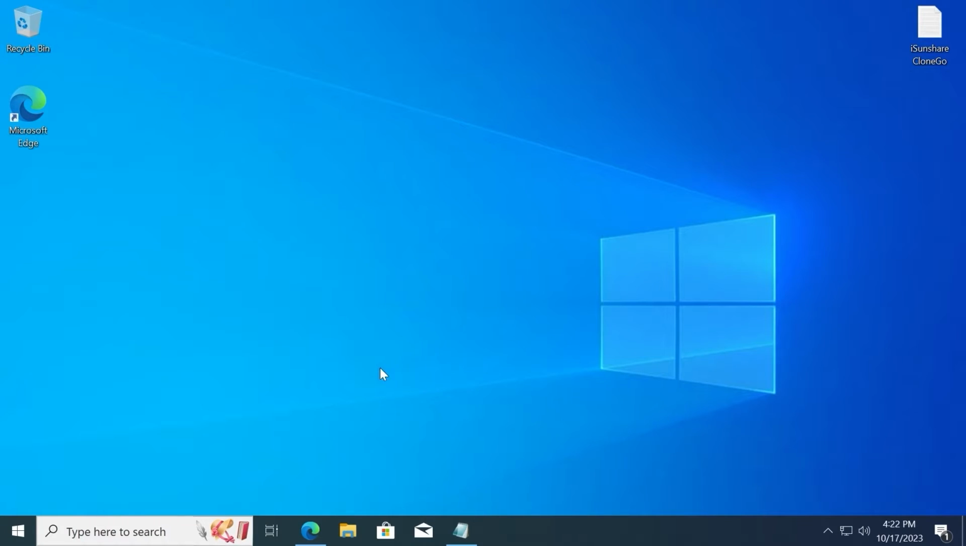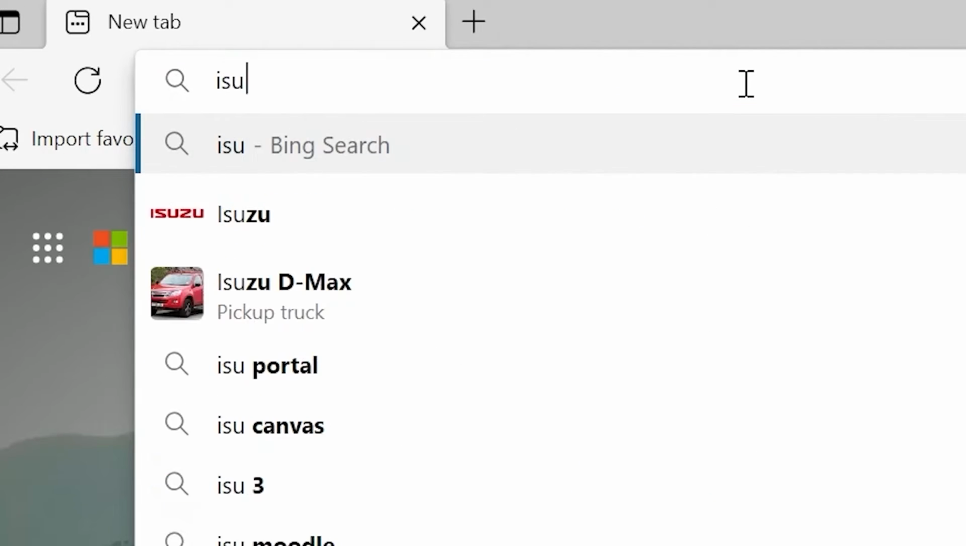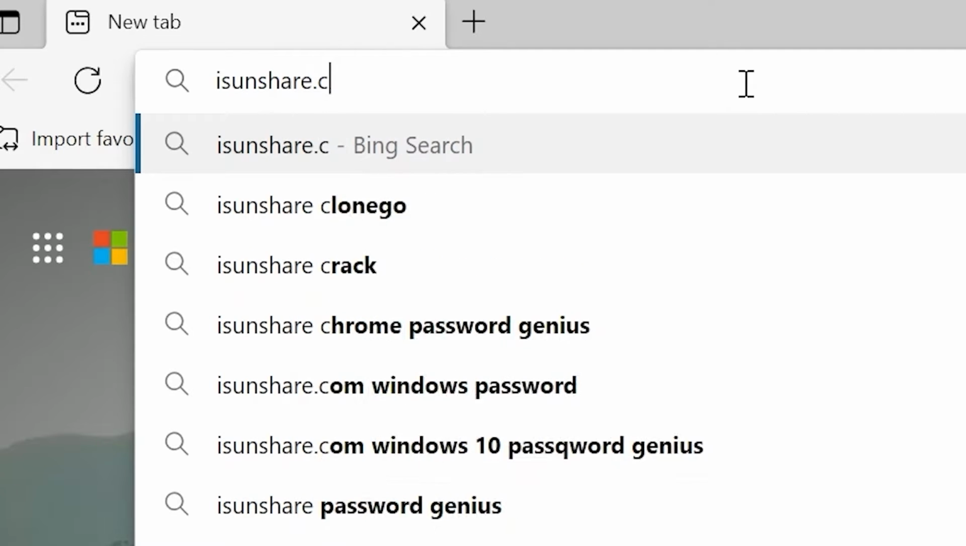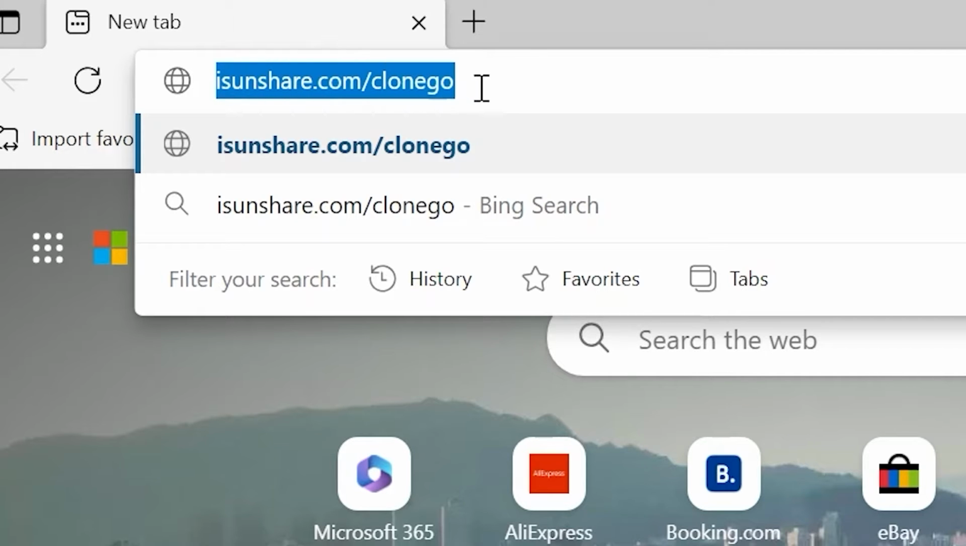So, let's get started. First of all, to download this software, you need to open your browser. In my case, I will use Microsoft Edge browser. Then you need to type next, iSunshare.com/clonego. After this, you need to press enter.